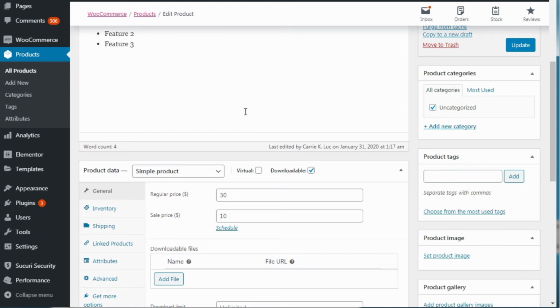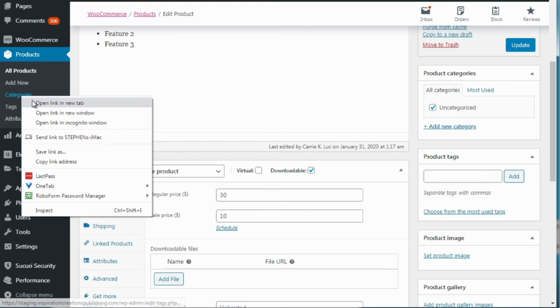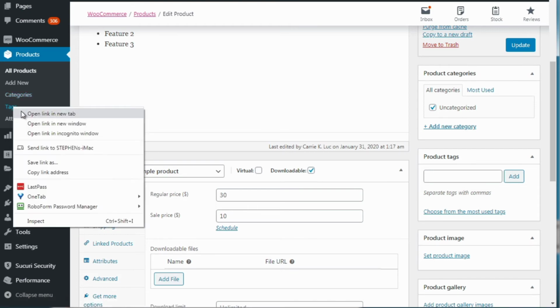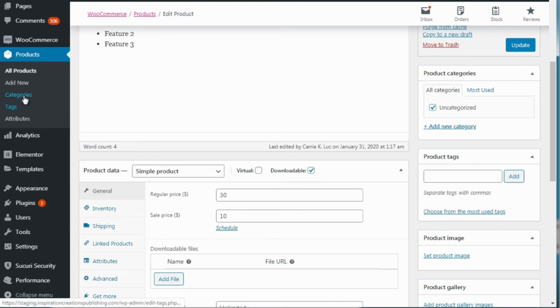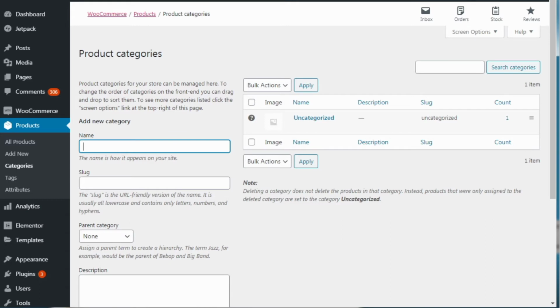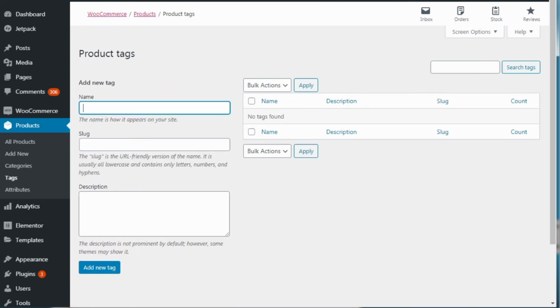Now it's going to be the same thing, except this location here is going to show you all of your categories and of course all of your tags. Whereas this one over here allows you to specify how this product is categorized in a category or within the tags. So if we go to product categories, you can see a list here. And of course, when you see product tags, you're going to see a list here.